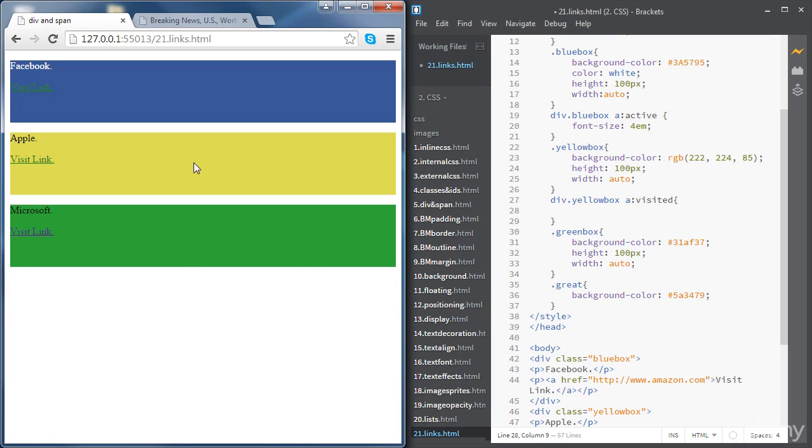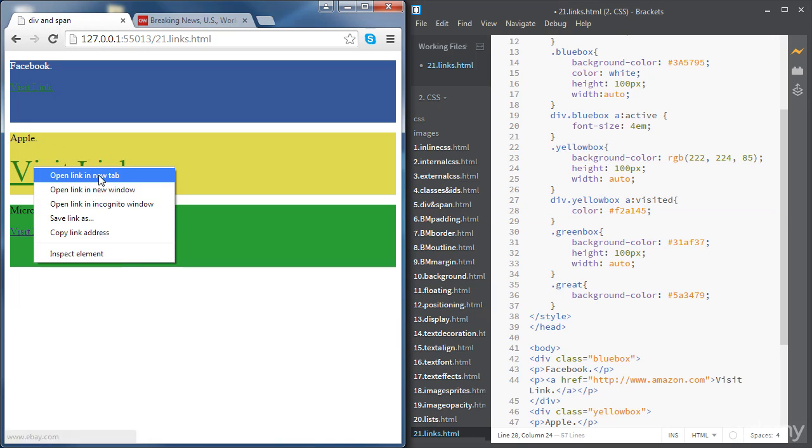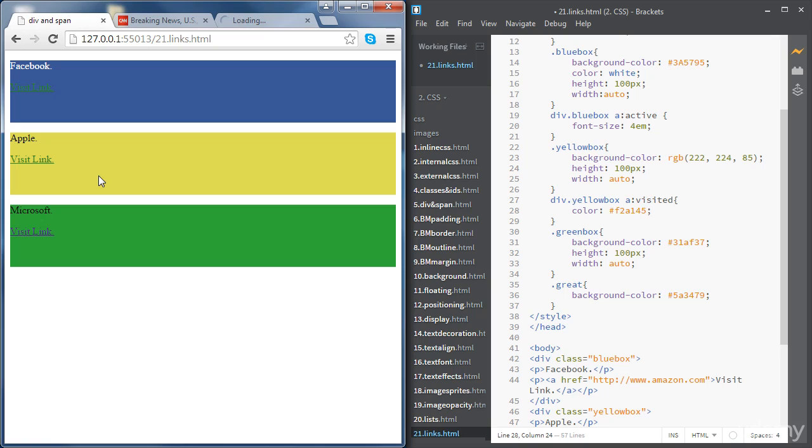But now we want to change the settings for the links inside Apple so that when they are visited, we want, for instance, their color to be, let's set the color to orange, for example. Okay, let's try it now. Let's visit that link, and now we can see that the link turned orange.